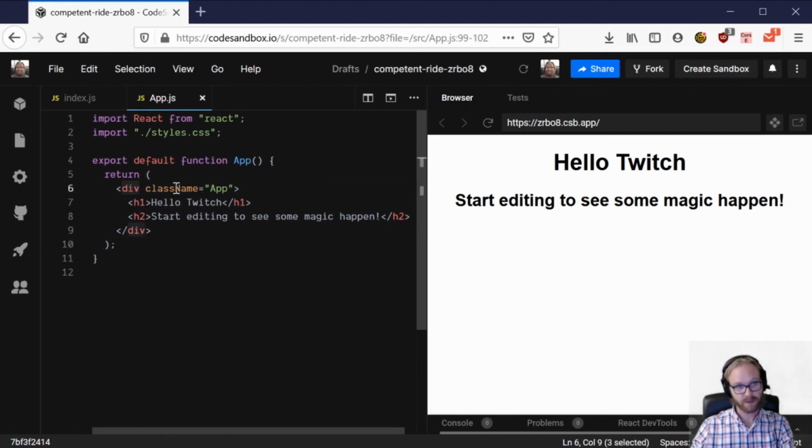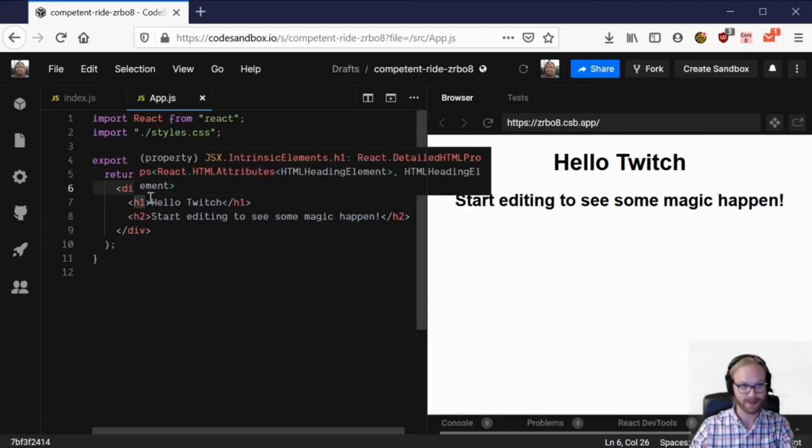So we have a div on the outside with a class name called app. This is very similar to our HTML, although in HTML, this would just be class. The reason we can't say just class equals is because class is already a thing in JavaScript, and because JSX is both JavaScript and HTML, it can't copy JavaScript. So we have to add that class name there. Otherwise, this is exactly the same as your HTML class.